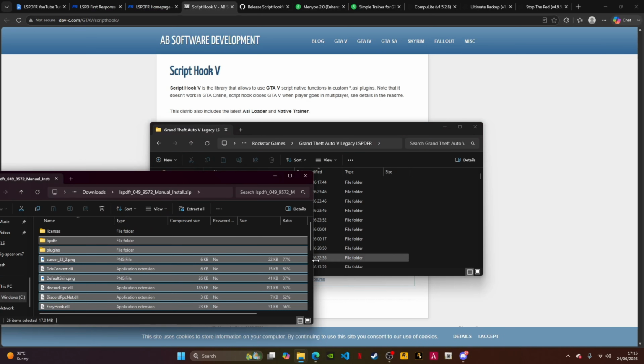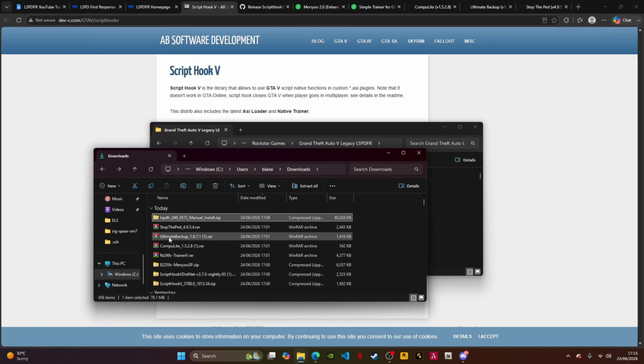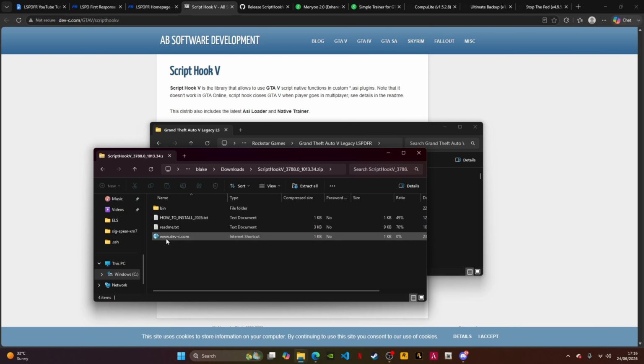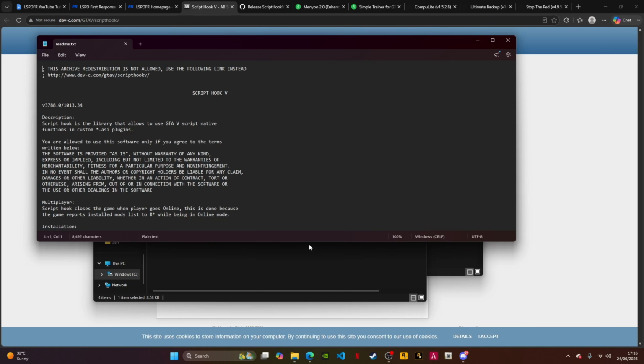Let's find this one. Downloads. So it will obviously go into downloads. Script Hook V. Here we go. If you need the README, feel free to go for it. If not, then you obviously don't need it. Let's just read it just in case.